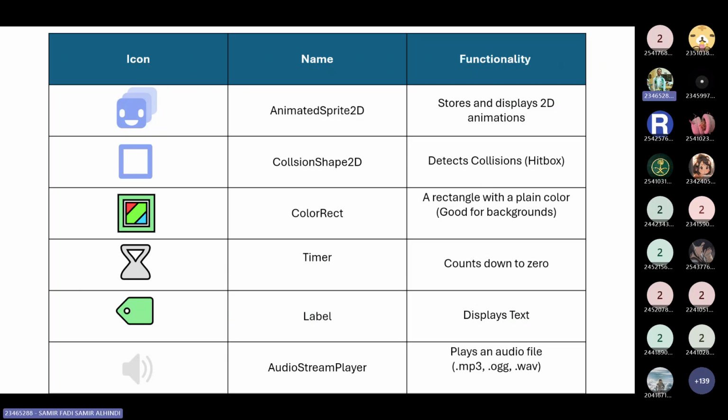Okay, so next, we have another very simple node, the color rect. It's short for color rectangle. Basically, it's just a rectangle that has a simple color. It's really helpful when you're making a prototype and you just want a simple box, an ugly white box, or a cute little background.